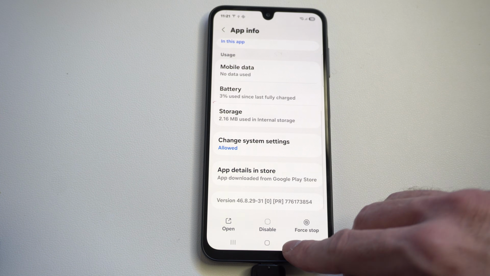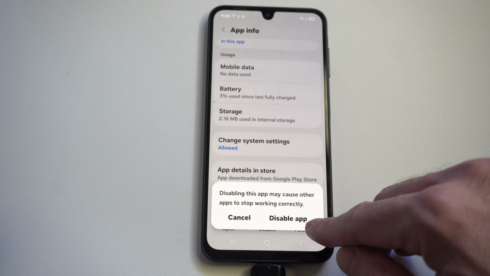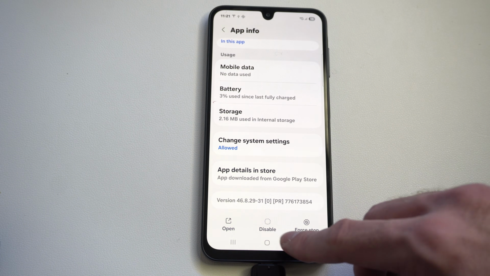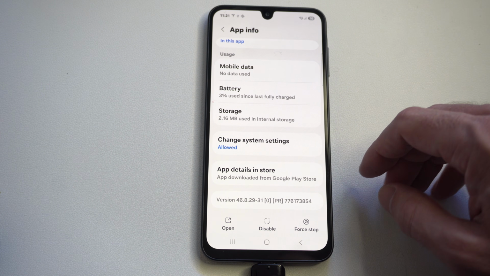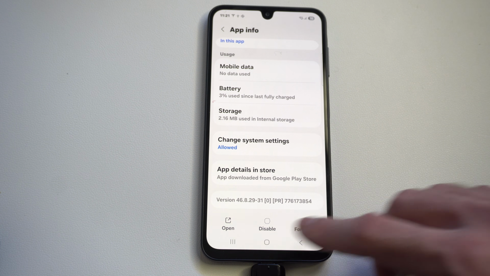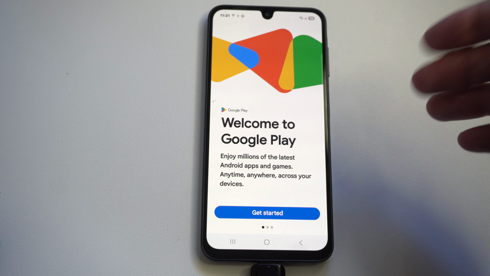And then look down here. So if it says disabled, you do have the option to disable and enable the Google Play Store. So if it's just missing, make sure you have it enabled down here at the bottom. Then we can go to open. And it should open up the Google Play Store, and it will prompt you to update it in the background.